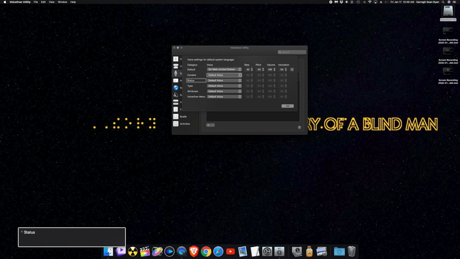Status. Default voice. Status. Voice. Pop-up button. 50. Status. Rate. Dim. So status being like progress bars or timers or that sort of thing. 50. Status. 100. Status. 50. Status. Type. Default voice. Type. Voice. Pop-up button. So when you type letters, typing, you can have a different voice. 50. Type. 50. Type. 100. Type. 50. Type.